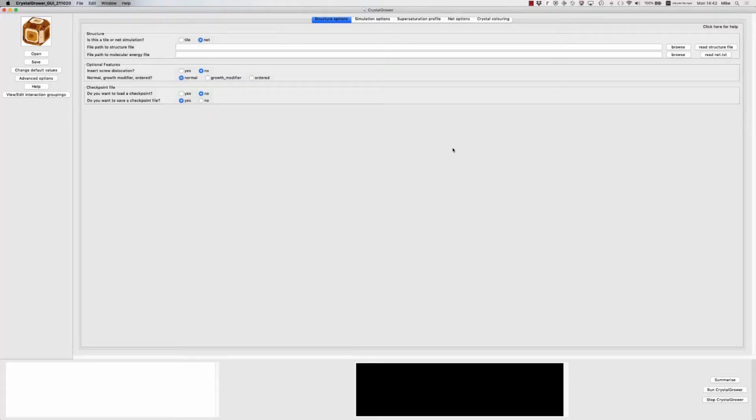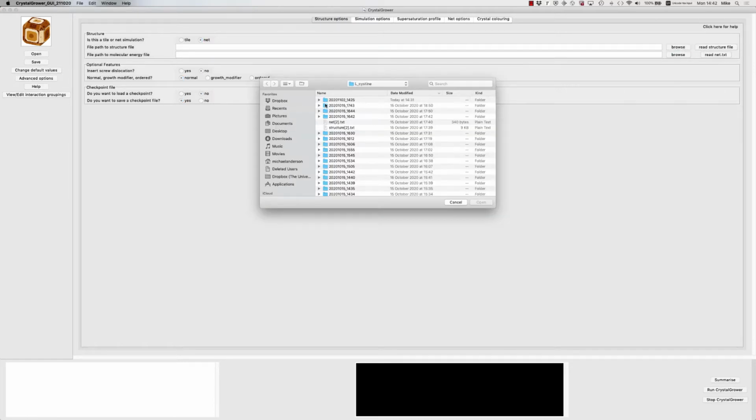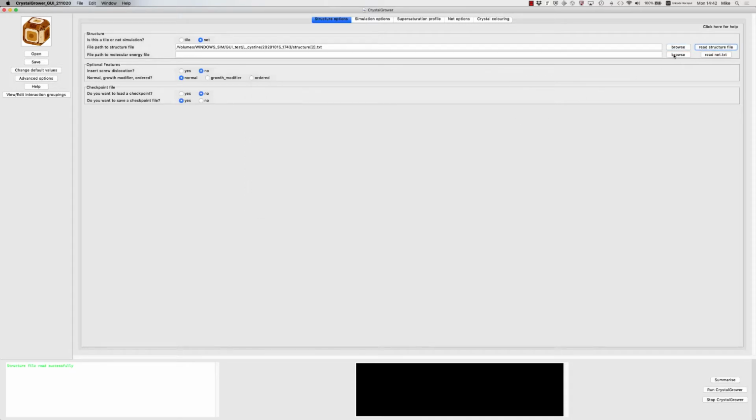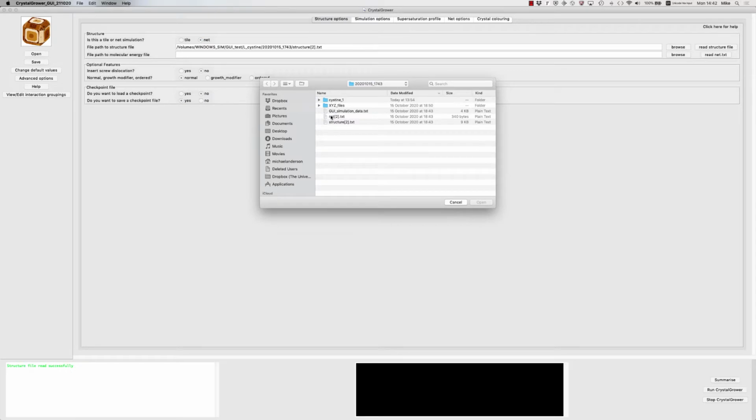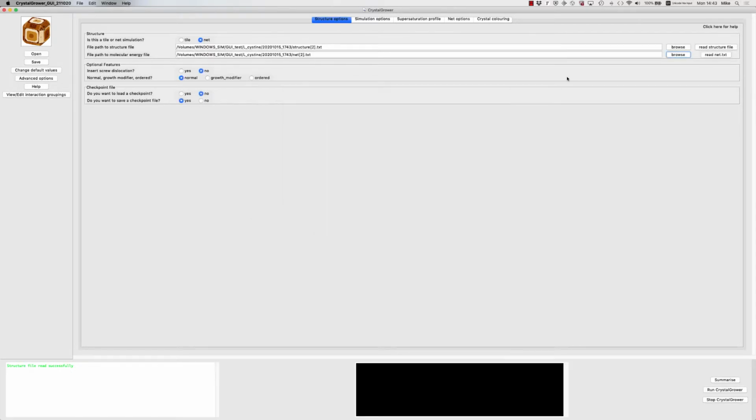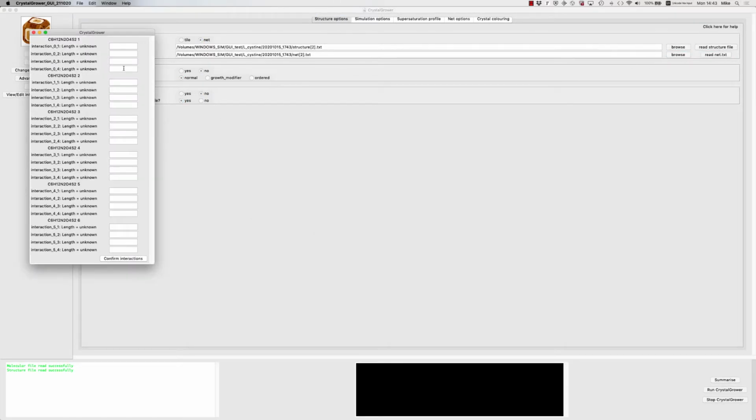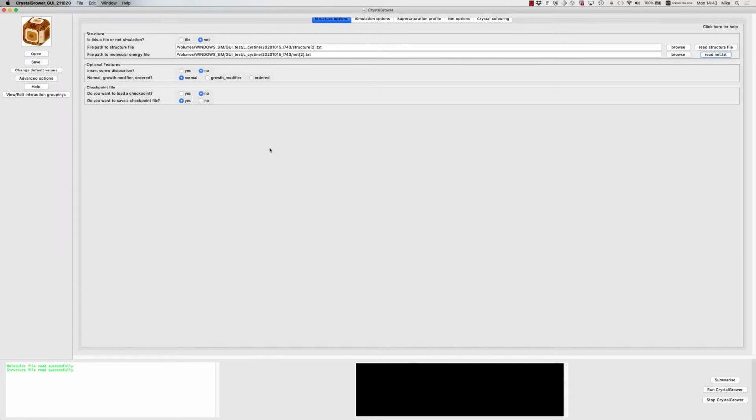Okay, so we're going to start by just growing a seed crystal of L-cysteine. We're going to require a structure file for L-cysteine, which we can read in. We're going to need an energy file for L-cysteine, which we can read in. That has all 6 L-cysteine molecules in the unit cell, and those all have the same interactions as each other. When they've all been filled in the same as each other, we confirm the interactions.